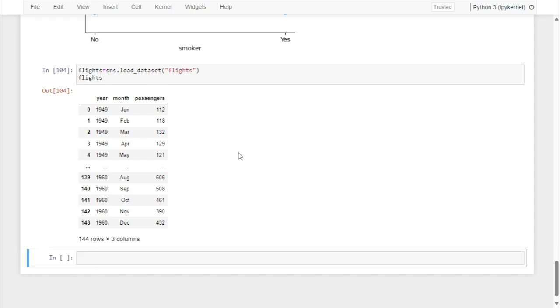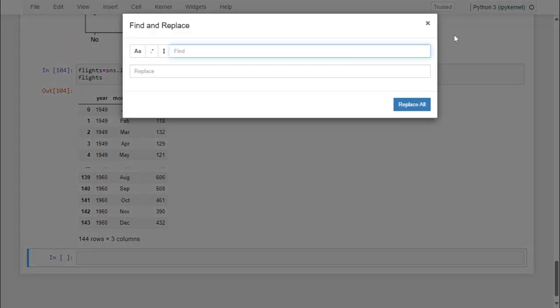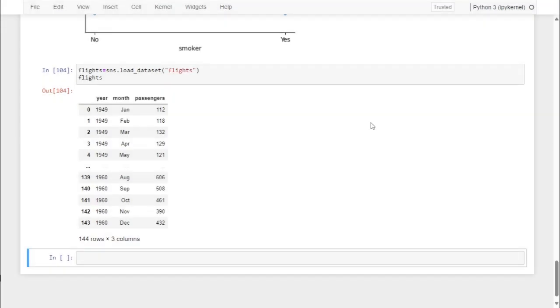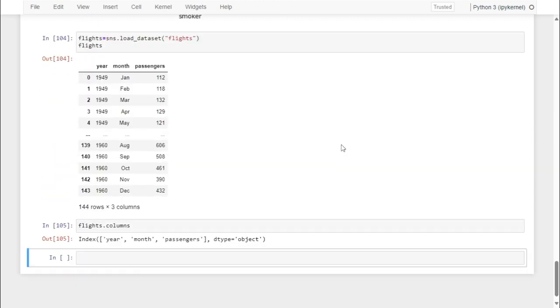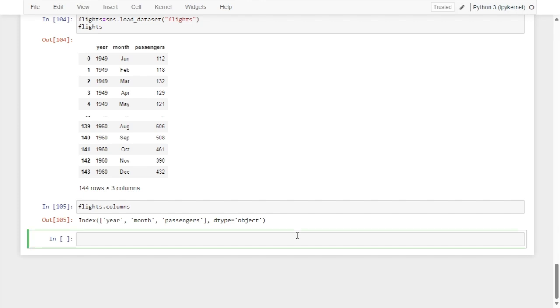Okay, let's see only the columns. Flights dot columns. There are only 3 columns, we don't need it for that, but still. Okay, now let's see. We'll work with both. First of all, let's work with tips.